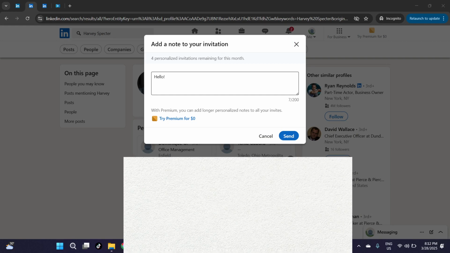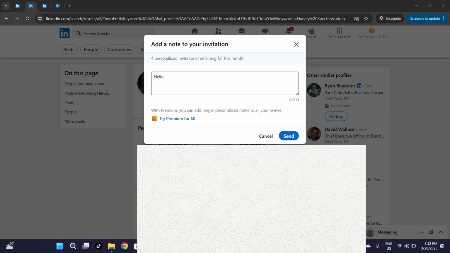Once your request is accepted, you'll receive a notification and can start engaging more deeply with their content or message them directly. And there you have it, folks. Sending a connection request on LinkedIn is simple and can lead to huge opportunities for networking. We hope this step-by-step guide was helpful.